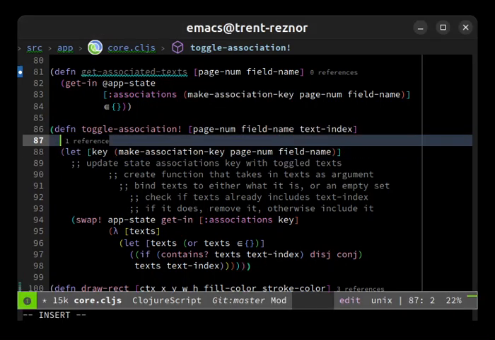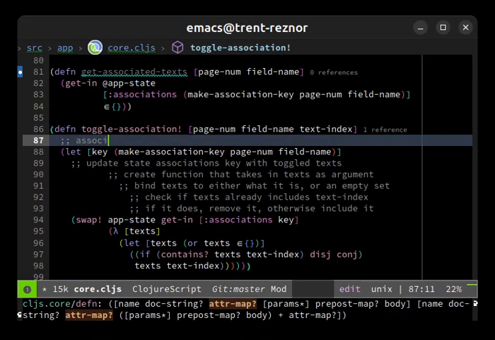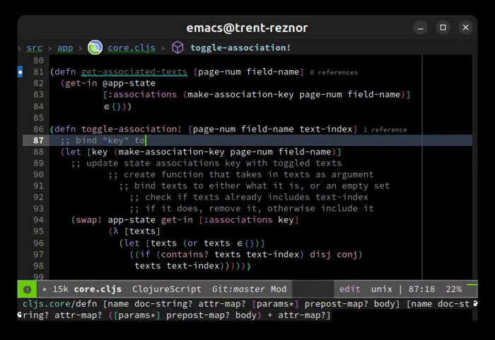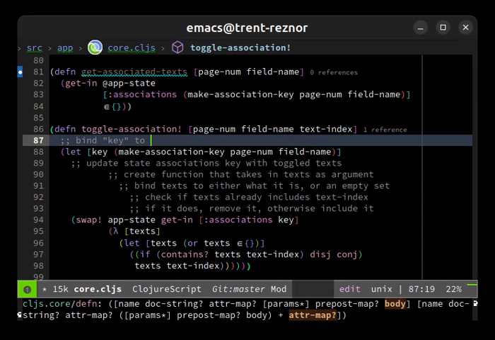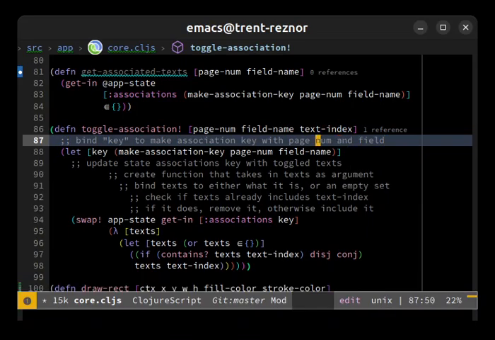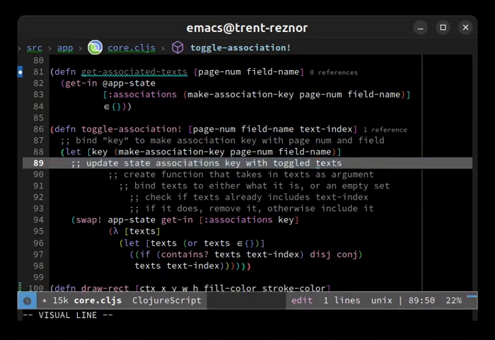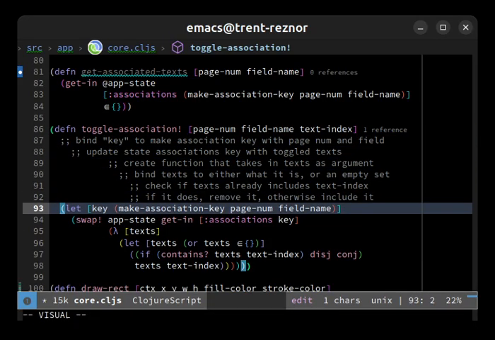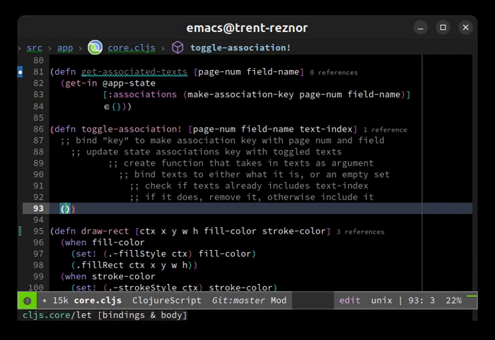So we have, let's see, we will associate or bind key to make association key with page num and field. Yeah. Go and let's get rid of all that code and try it again.